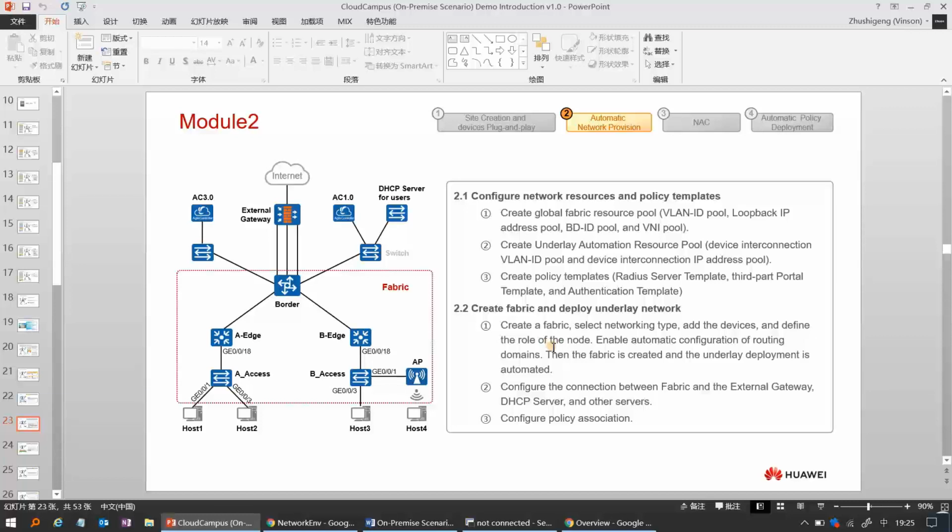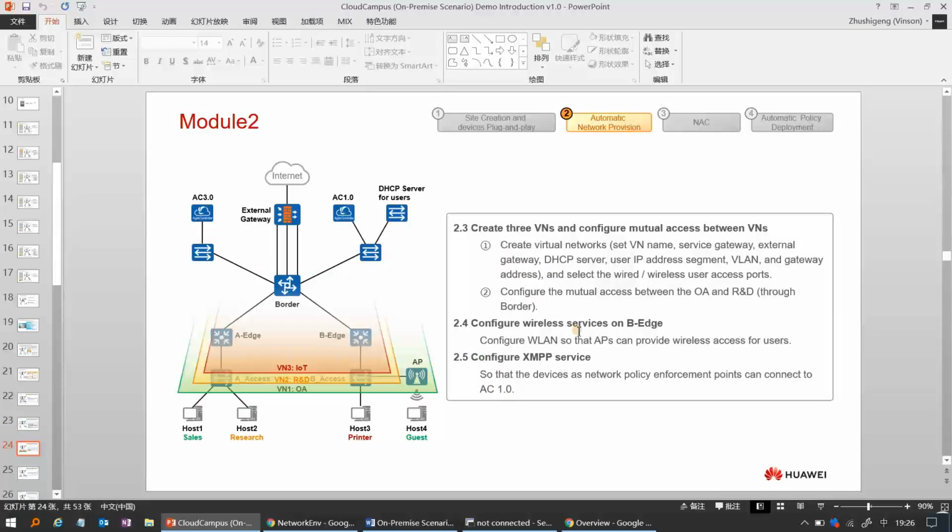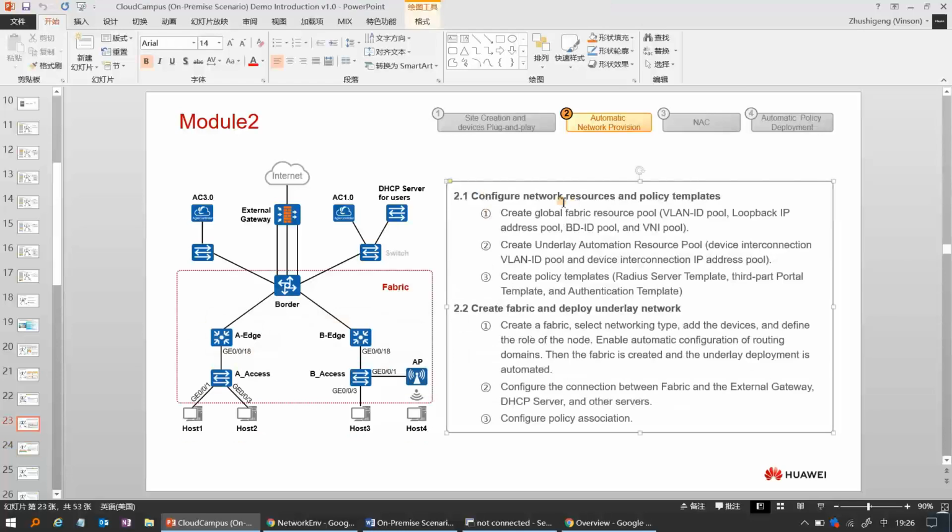Okay, let's go to the second module. And this one will be automatic network provision. I will divide this one into 5 steps. The first step is about configuration for network resources in the policy templates.